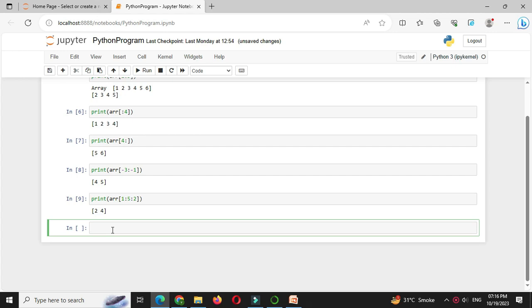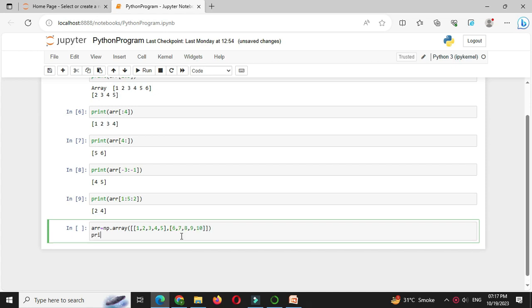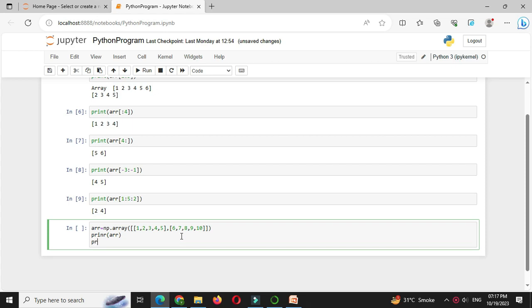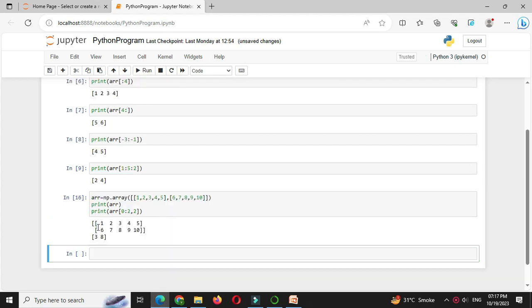Then we'll do slicing with 2-dimensional array. So we'll declare array equal to np.array with elements 1, 2, 3, 4, 5 and another dimension as 6, 7, 8, 9, 10. Then first we'll print array, and then we'll do slicing with print array with slicing 0 colon 2 comma 2, and when we execute, first it will print 2-dimensional array as 1, 2, 3, 4, 5, and in second dimension it will print 6, 7, 8, 9, 10, and when we give 0 colon 2 with comma 2, it will give 3 and 8. That is, from both the rows second element is printed.